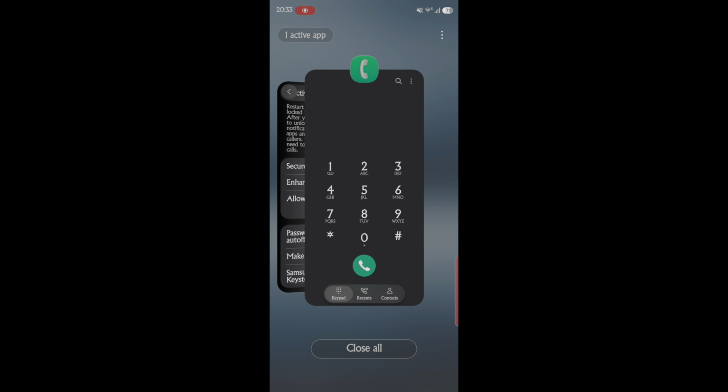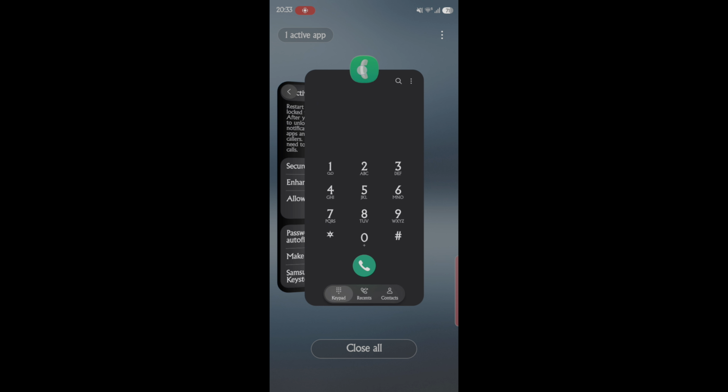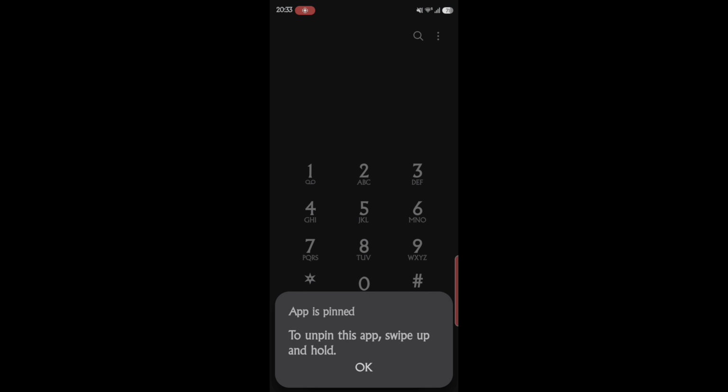And then at the very top where the phone is, or say settings, would be kind of irrelevant to do with settings, but say the phone, you want to tap on that, and then you want to pin to screen. Okay, so app is pinned. To unpin the app, swipe up and hold.